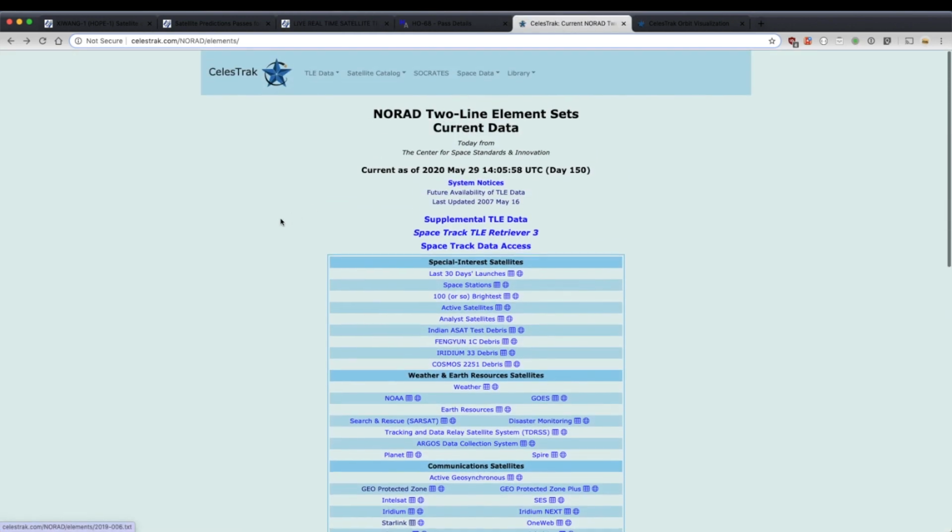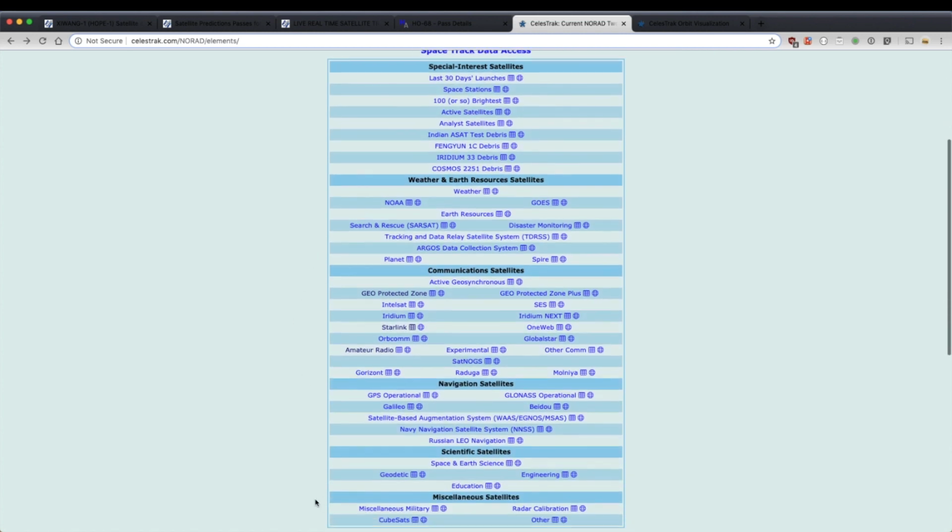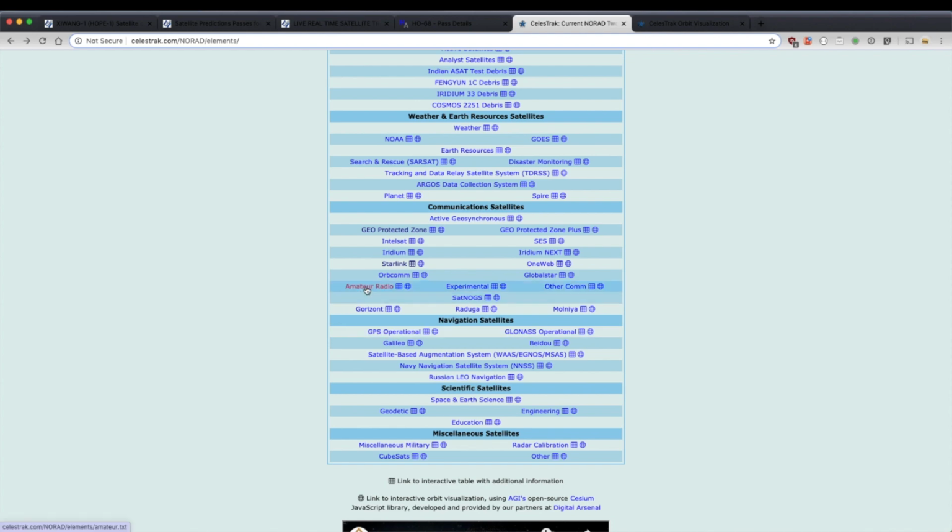Celestrak, they have the permission from NORAD to distribute these 2-line element sets. So if you actually look at the amateur radio satellites, you can see they've got those 2-line elements for every satellite that they know about. And if I just search for HOPE-1, there's the 2-line elements for that satellite that I was talking to, or that was talking to me.